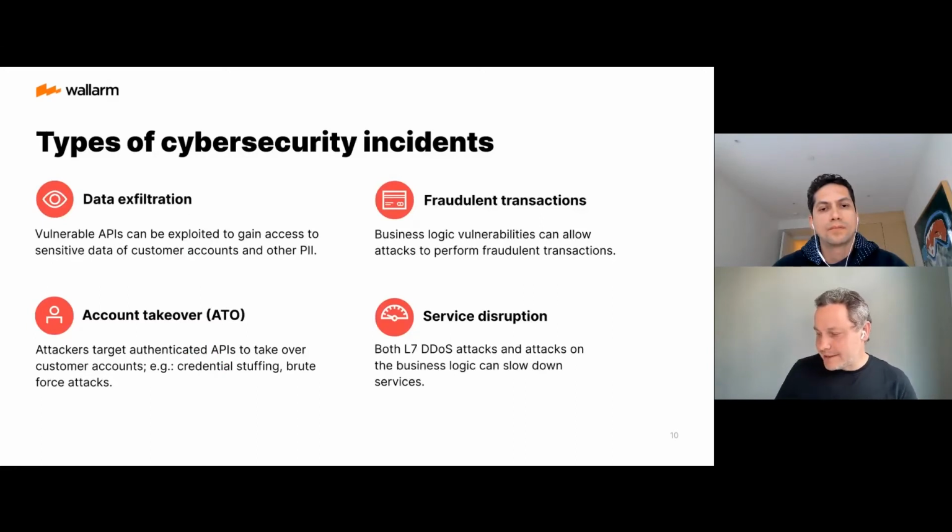Some people are asking us, what are the types of cybersecurity incidents related to APIs? Let's talk about them using the example of a fintech company. First of all, it's obviously data exfiltration. If there is a vulnerable API, you can exploit it and basically get sensitive customer data, or some other PII data.